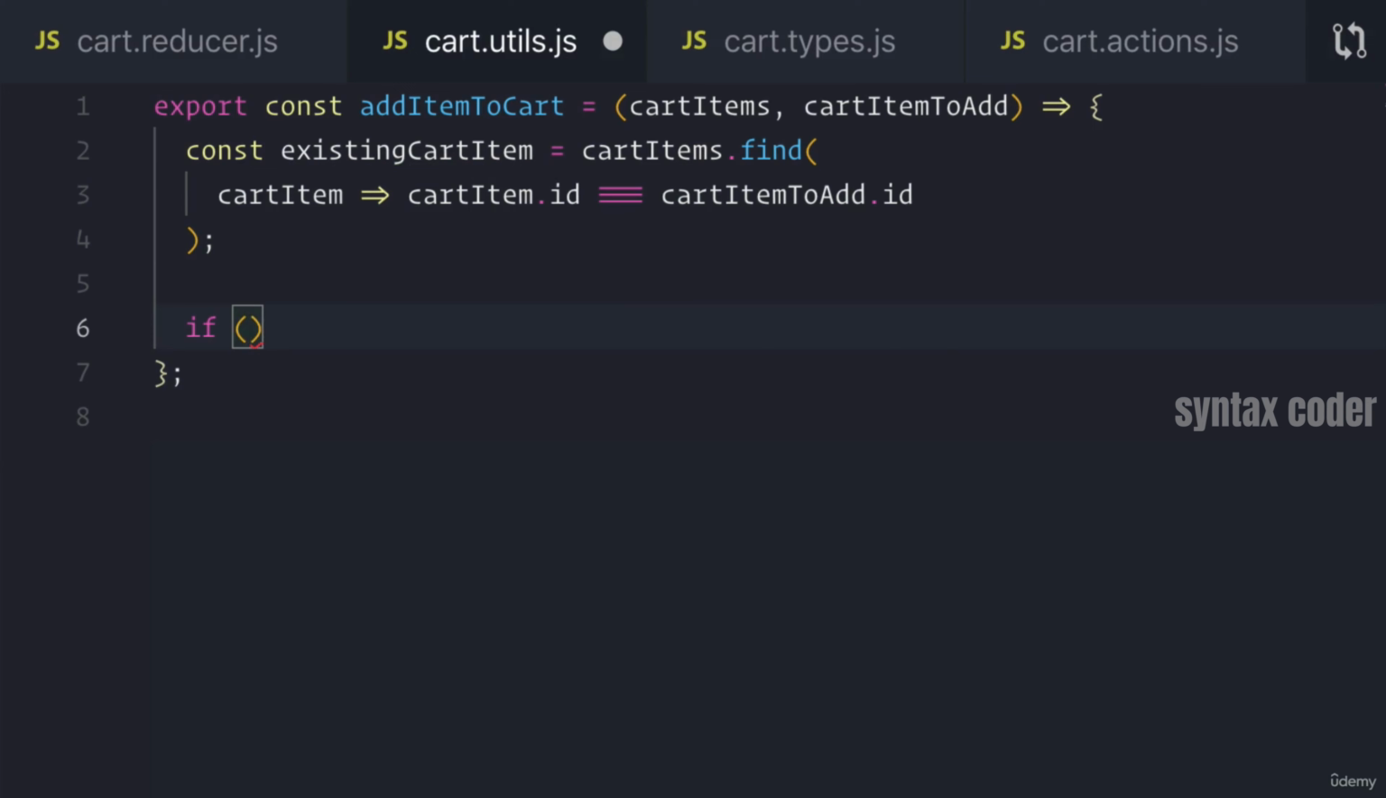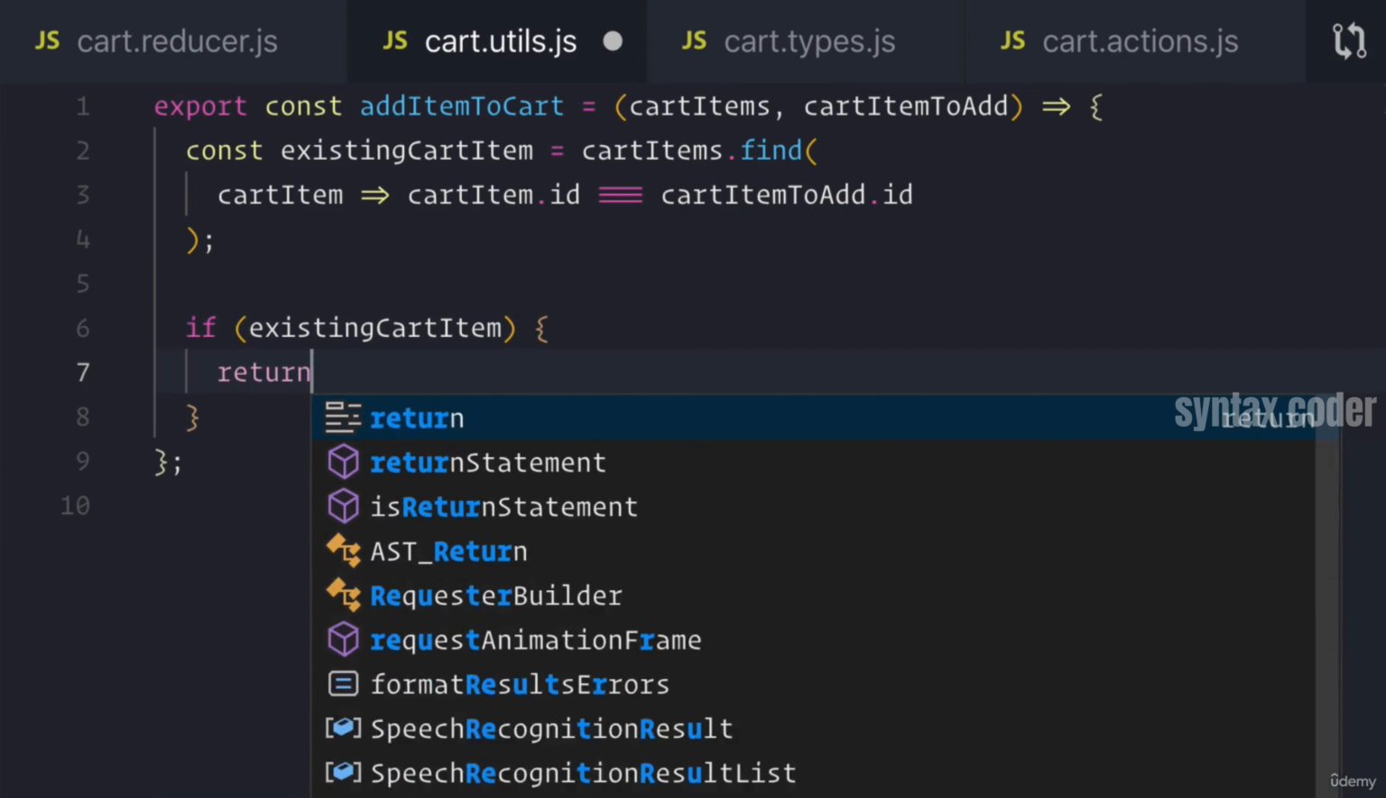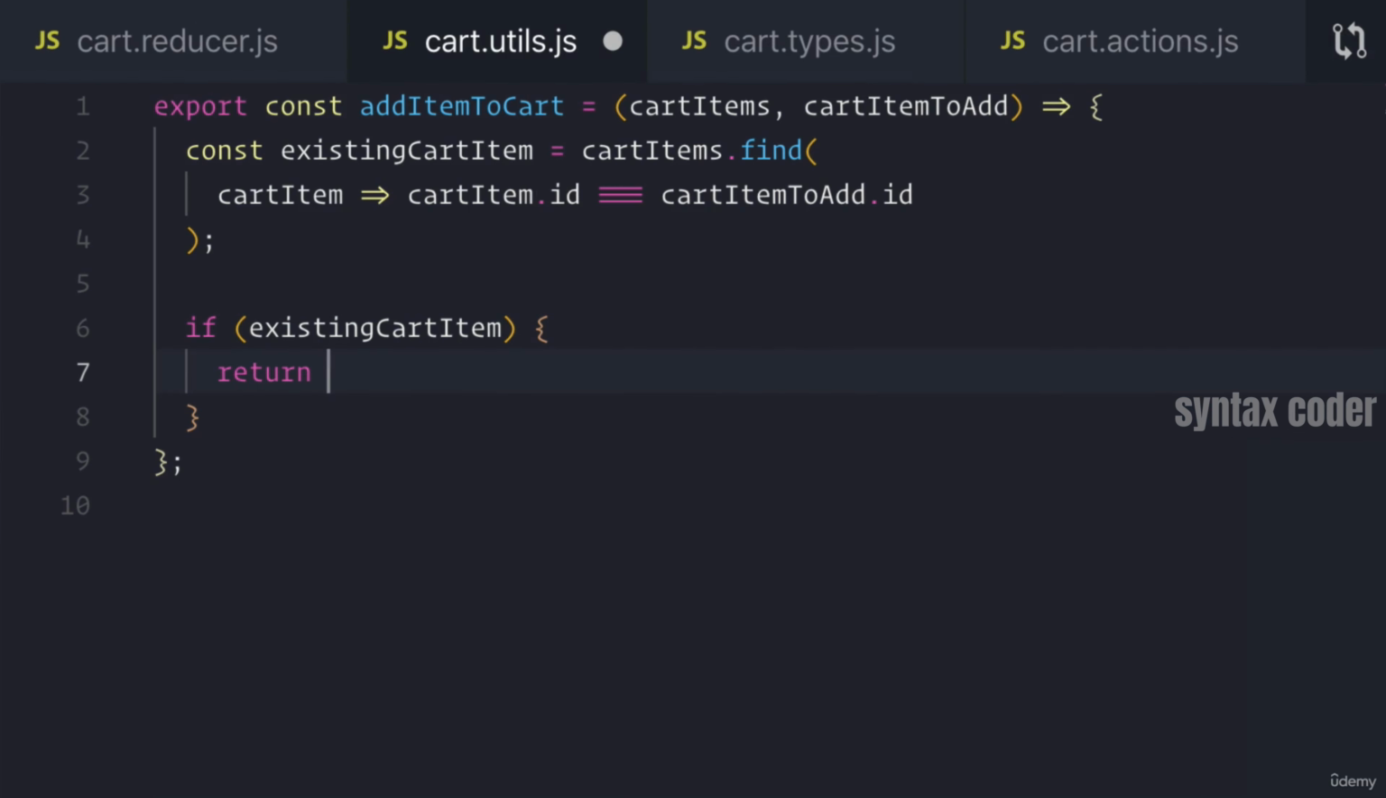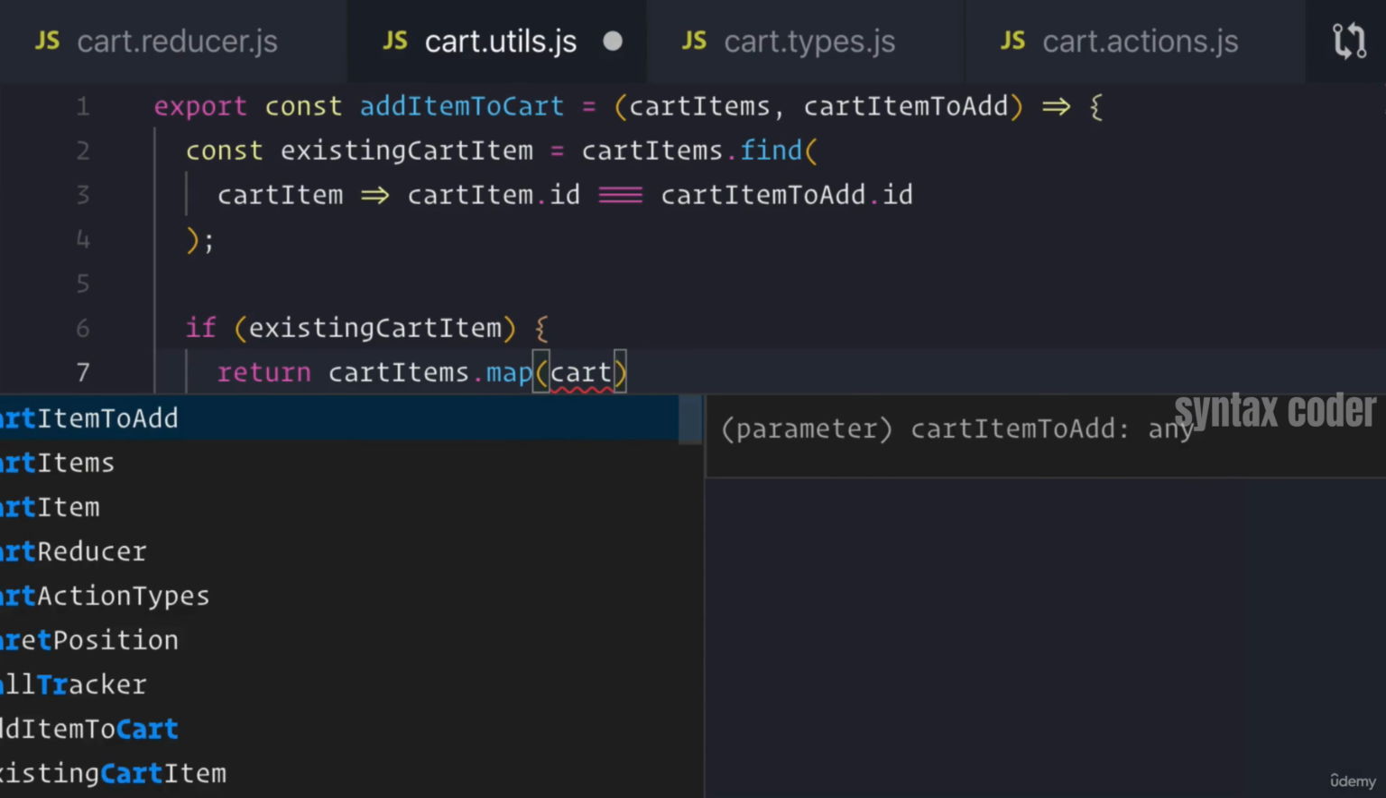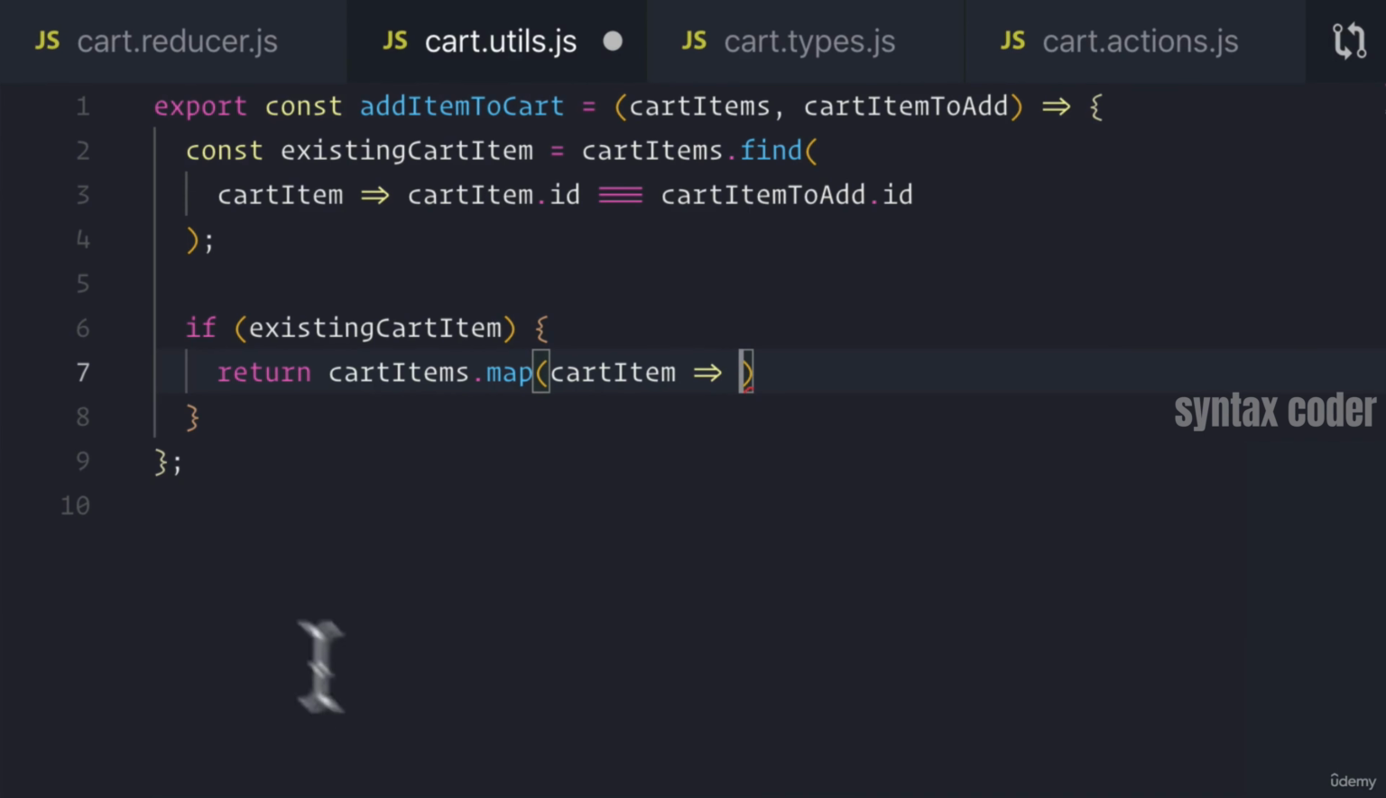So then we're going to check, well, if existing cart item exists, then what we're going to return from our entire function is our cart items.map, because cart items.map will return us a new array. And we remember that we need to return new versions of our state so that our components know to re-render properly. And what we're going to pass is cart item inside of our .map.